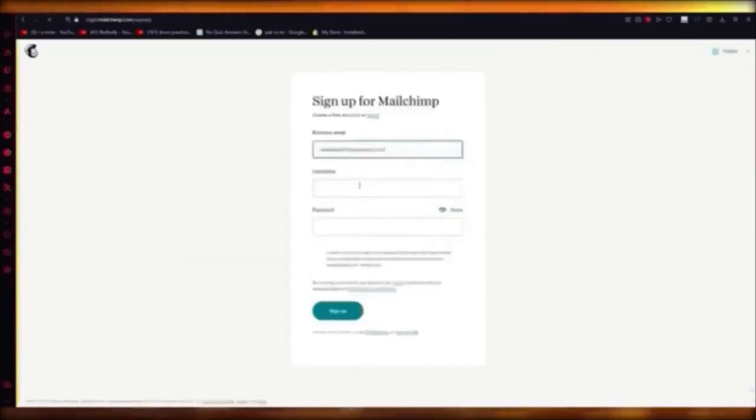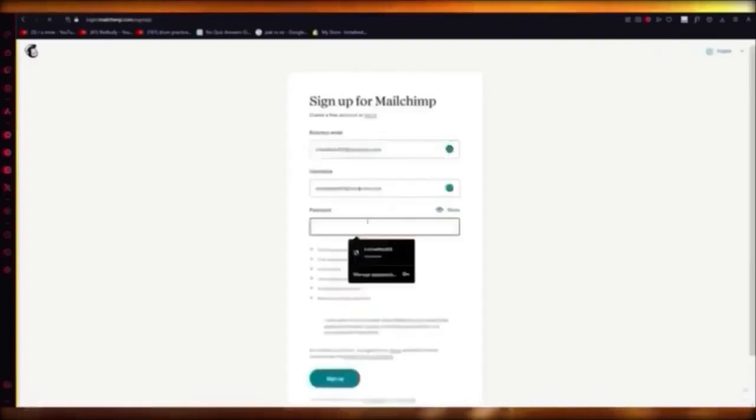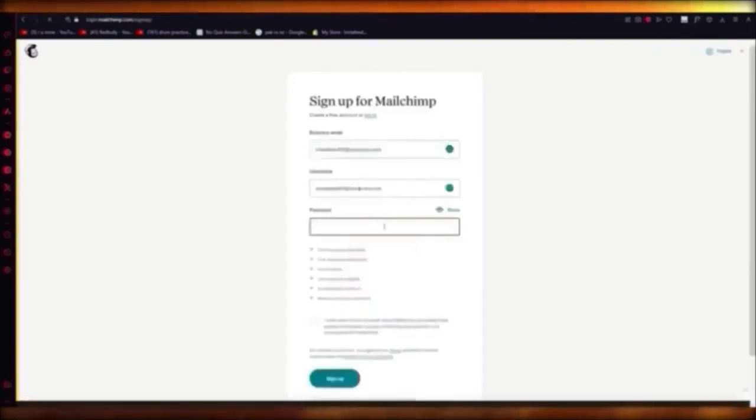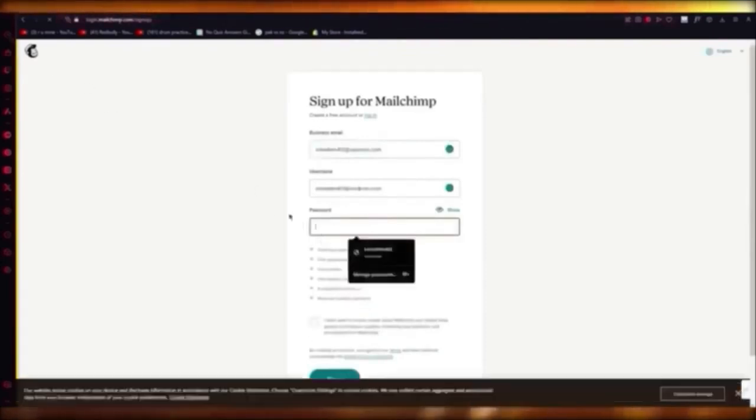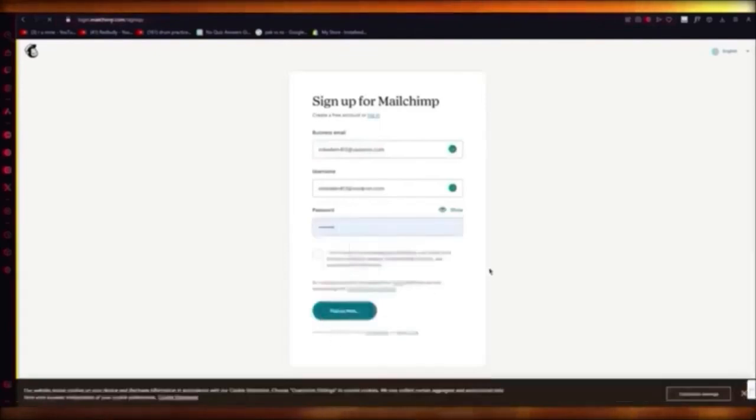Let's say I'm going to add that. Then you have your username, and then you can add your very own password as well. Okay. After adding your password, you're going to verify everything. And once you verify everything, from there, it's going to take you into the actual work section of Mailchimp. And that's basically how you're going to get started with it.